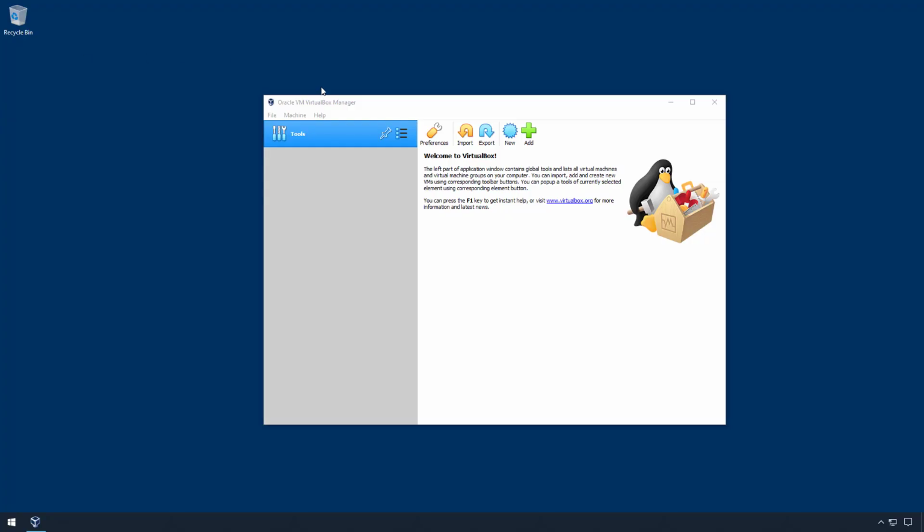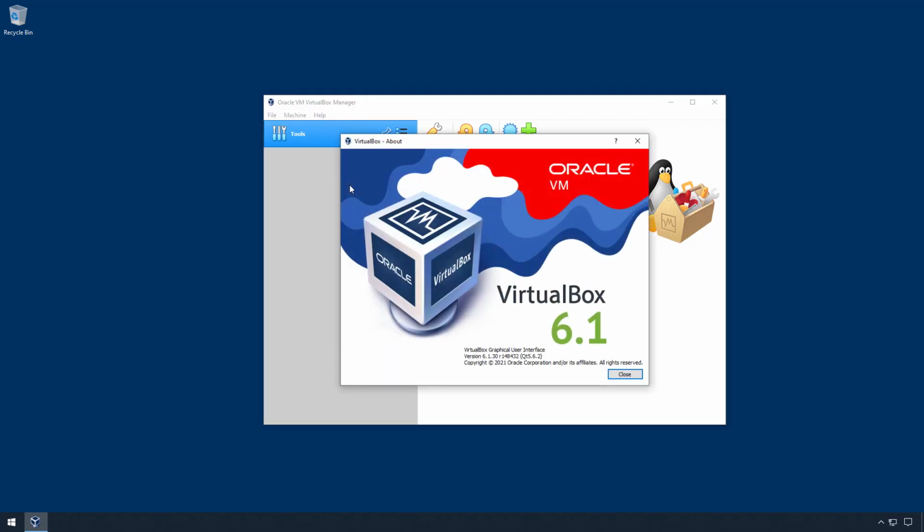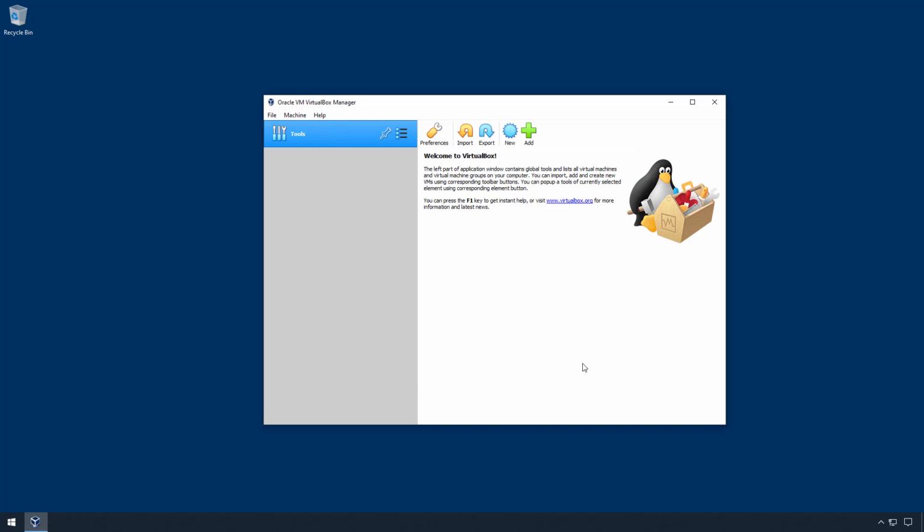First, let me show the VirtualBox version I'm using. As you can see, I'm using version 6.1.30. Currently, my internet access is through a USB network adapter wired using an Ethernet cable to the router.